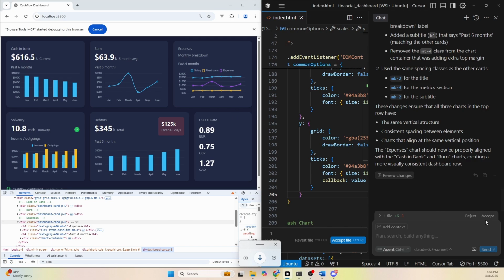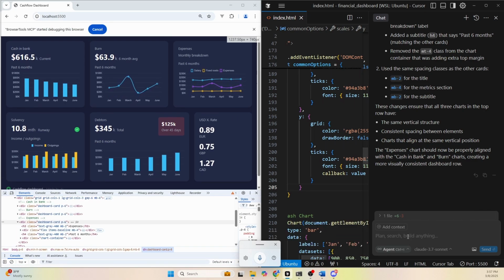All right, this is good. I'm just going to accept the change. Another change that I want to make is, I want these two cards to have the same size. So basically equal size for all the three charts, not like this one's wider, this one is more narrow.